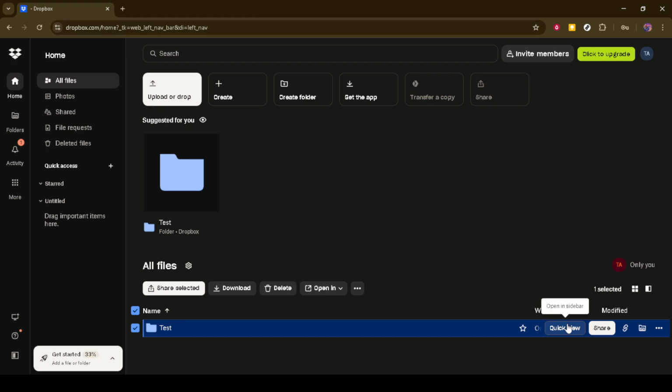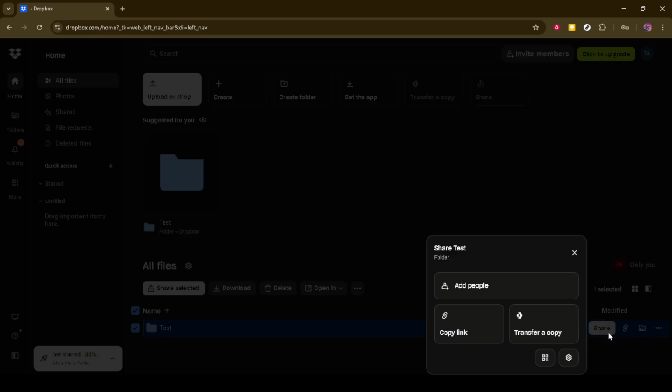Now that you've selected your file or folder, turn your gaze to the upper area of your Dropbox interface, where you'll see a button labeled Share. By clicking on this, you open up a world of sharing possibilities. Dropbox not only lets you share files effortlessly, but also gives you control over who can view or edit these documents, enhancing both functionality and privacy.